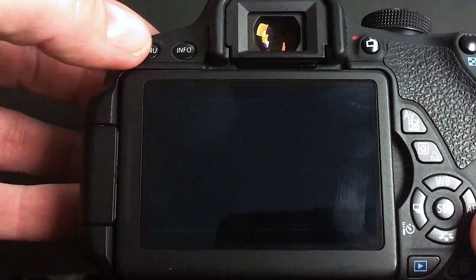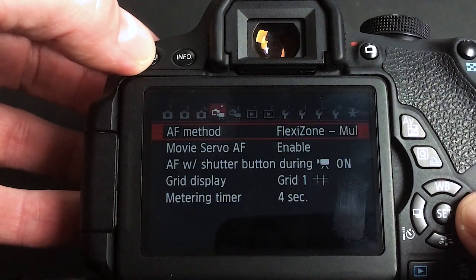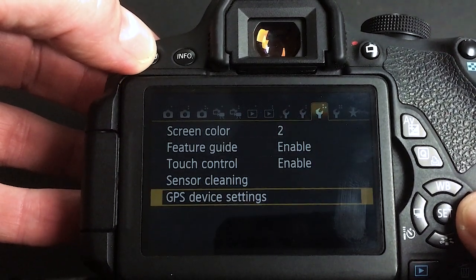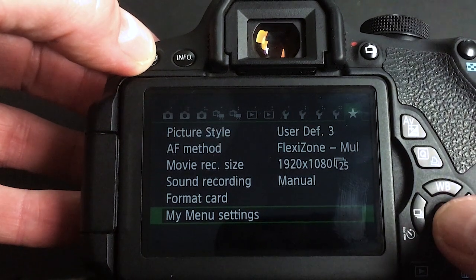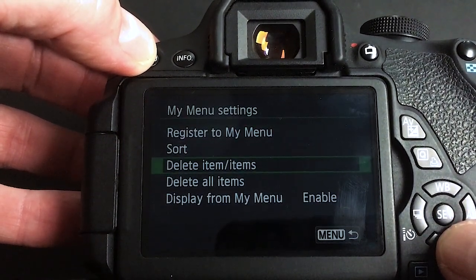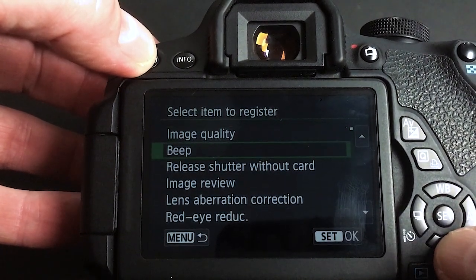Now, how do you access the favorites menu on your Canon camera? You click on the menu button on the back of your camera, and when you're scrolling over the menu icons, you have a star right at the end. If you access that star, you'll see a menu option called menu settings. You go into those menu settings and you have two options: register a menu item or delete an item.